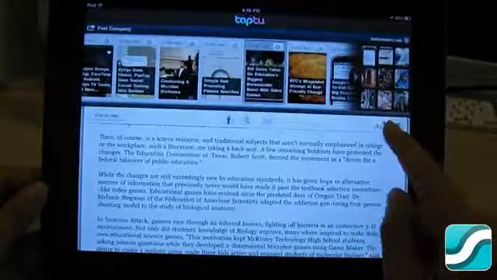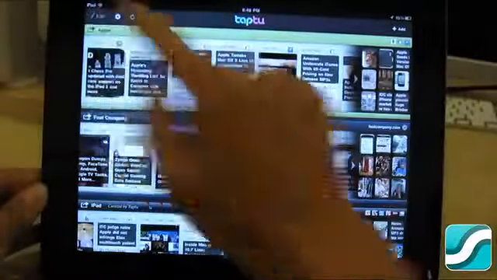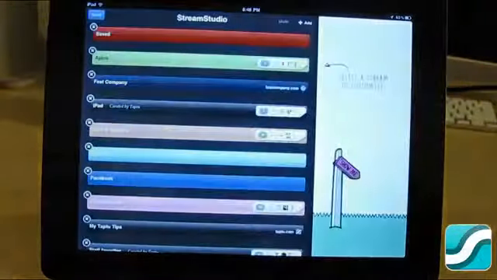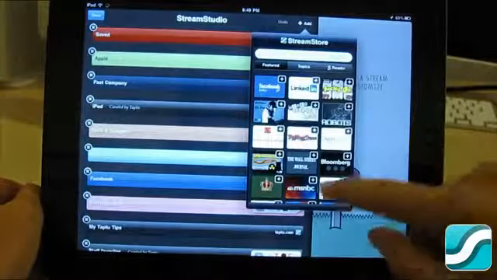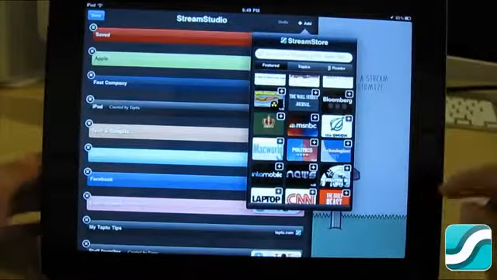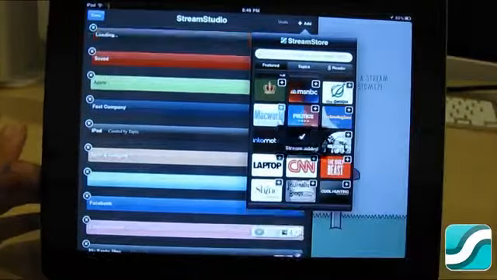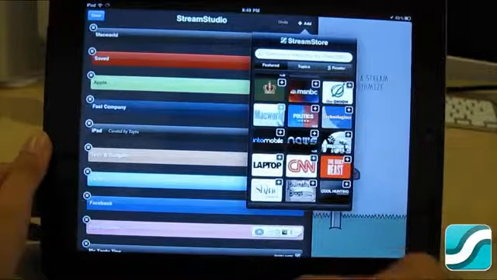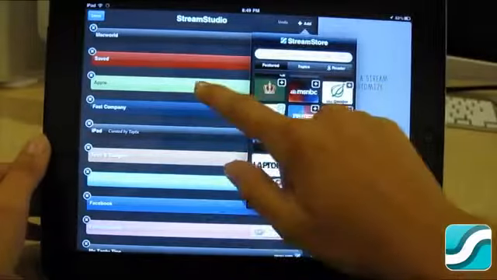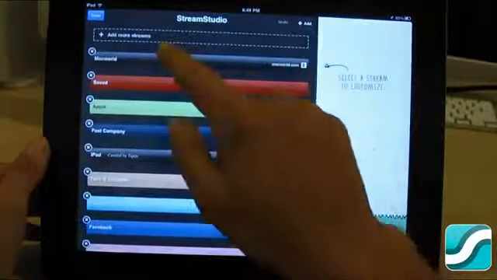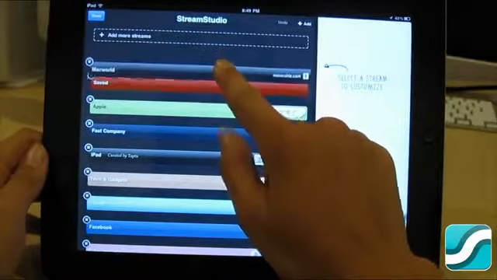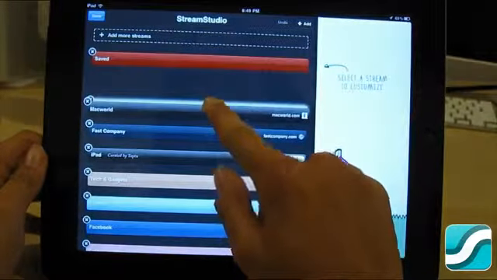But if I go to edit, this is where it's really powerful. So let's say I add a source. I'll add Macworld. I probably already have Macworld on here, but whatever. And so now let's find where I added it here. I can drag Macworld on top to this Apple category, which I've created.